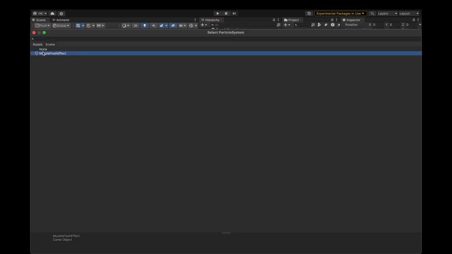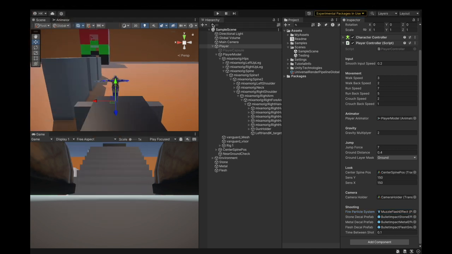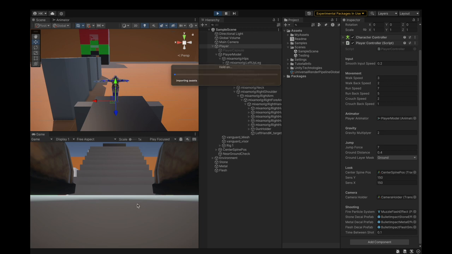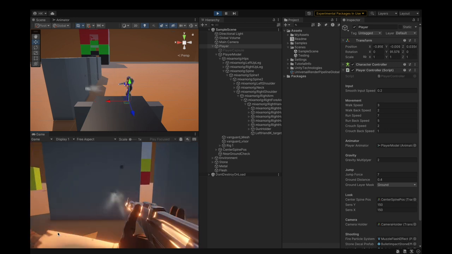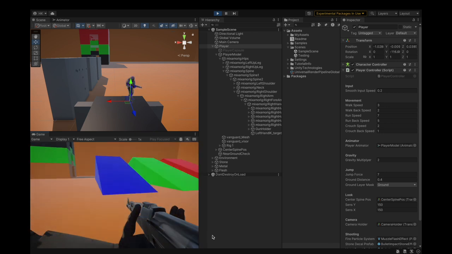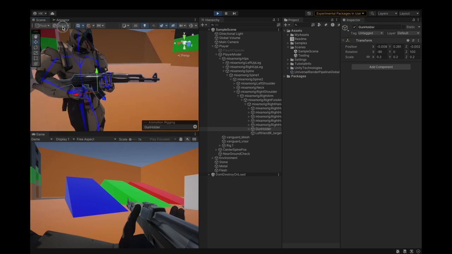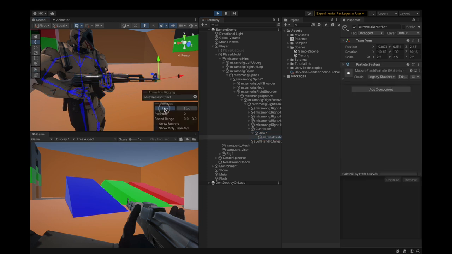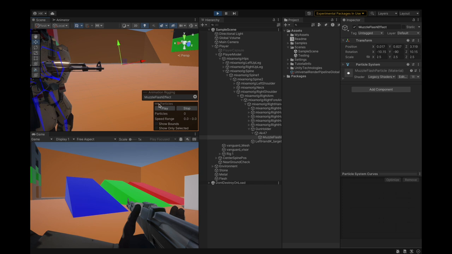Let's give it the muzzle flash effect. Play. Yep, there you are. If you shoot, you have this effect. It's looking pretty small. So, the gun holder and the AK-47. Oh, and when you switch to local, the axis is aiming upwards, which is incorrect.